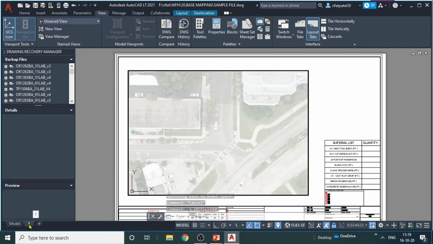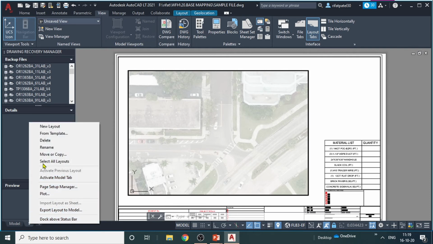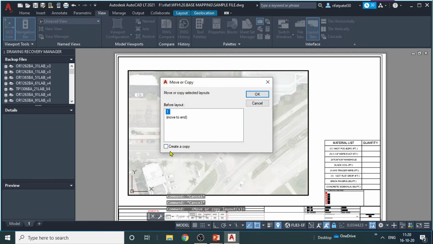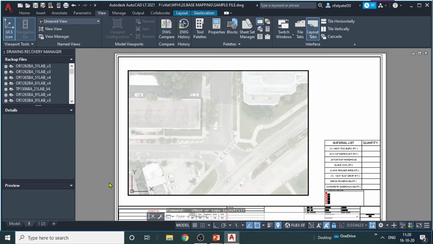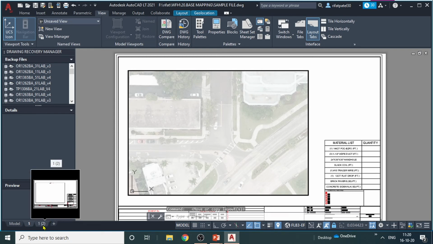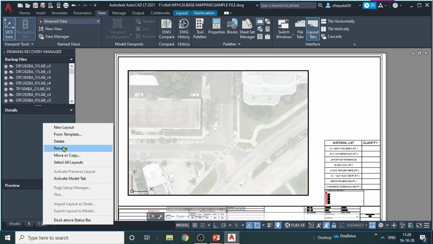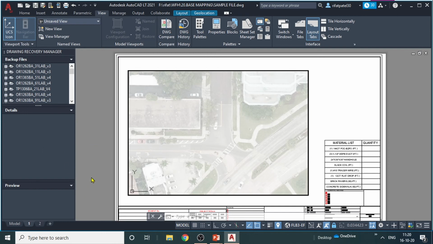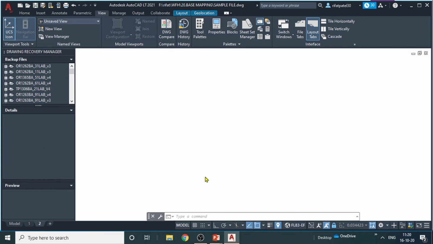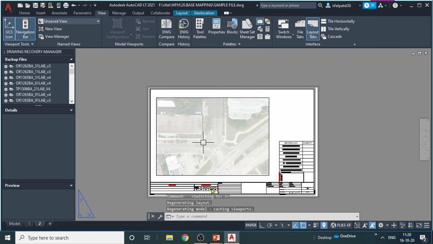To copy, right click over here, choose move or copy, then always create a copy, don't copy as it is, then click on move to end. Okay, next I have created another layout. Just rename it. I will rename it as 2, enter, and click on the 2. Okay, this is the second layout.